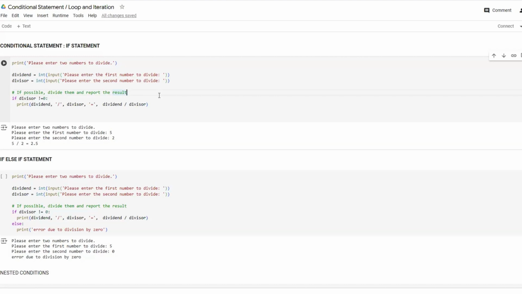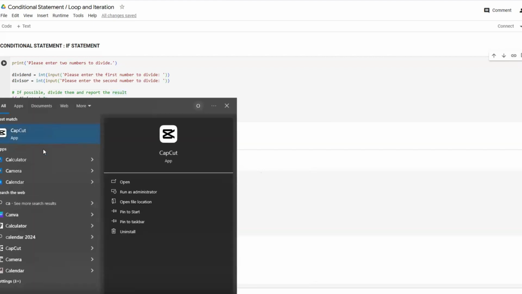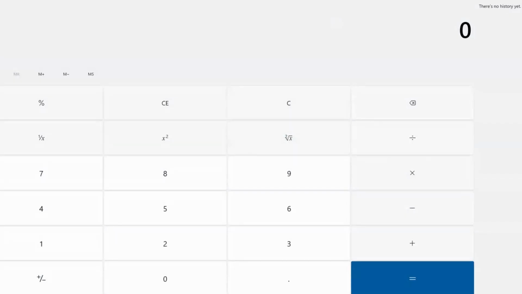So we're trying to create a calculator now. What I have here is about a calculator. It's about doing some calculation, and we need to create a condition in order to do the calculation. For example, let me type calculator here. Now, look at this calculator.